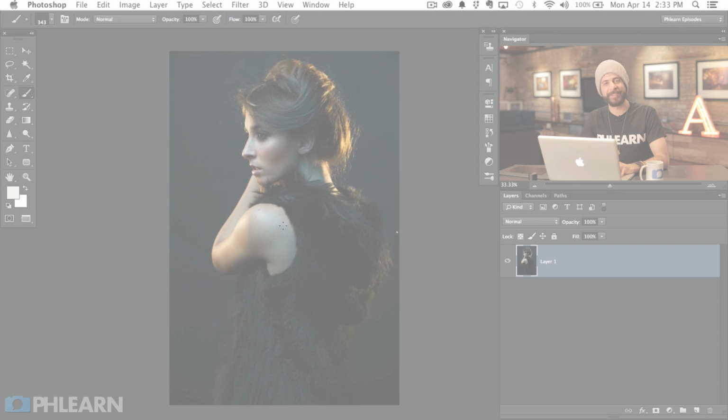So today I'm going to show you a really quick tip on how you can bring that detail back while keeping your highlights and the rest of the image the same. So here's the image we're going to be editing.